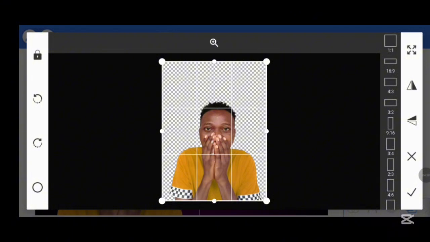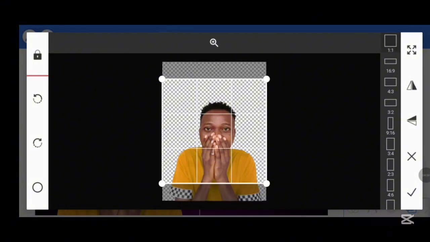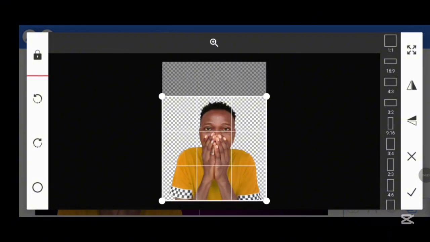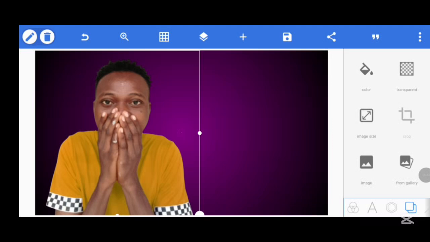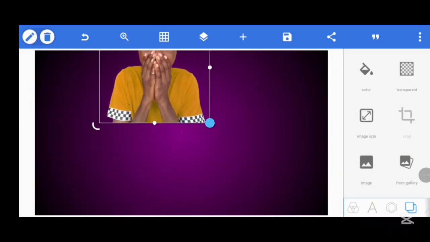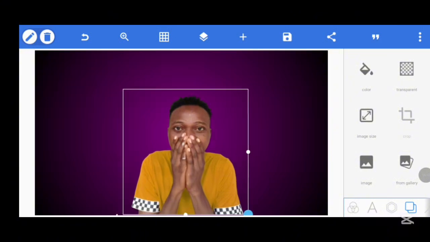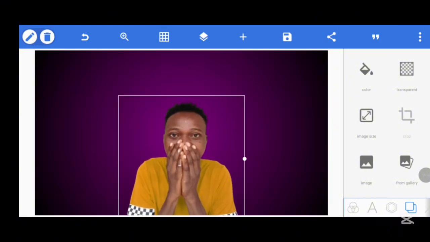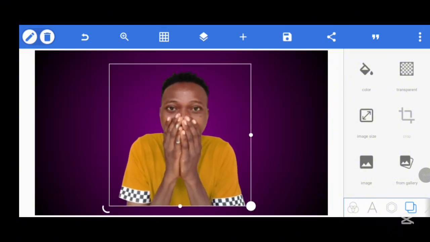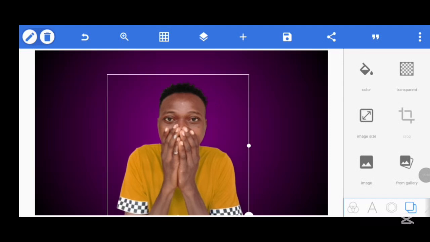So I think this one works. What I need to do is change the size of the image so it looks okay, and click on the mark. Then I resize it so that it will look normal. You see this right now. Make it perfect for the screen. You see I put it in the middle.